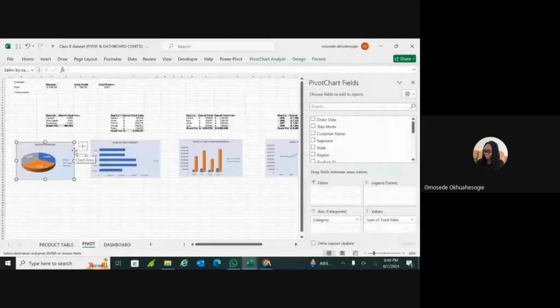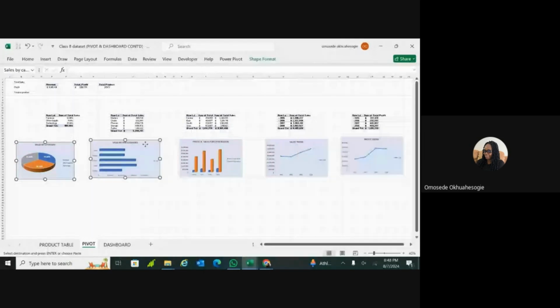So I'll come here, I'll click on the first visual, and I'll hold my shift. That is the arrow button on top, the Shift button. I'll go to the next visual and click, still holding my shift. Then the third visual, the fourth, and the fifth, still holding my shift. All these bubbles you can see around them mean that they have all been selected.